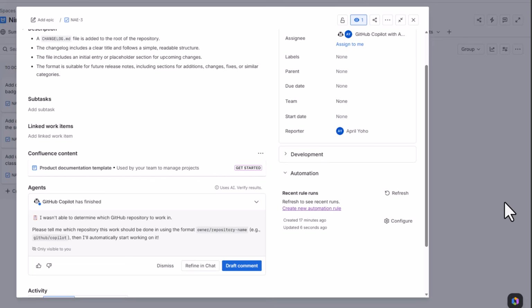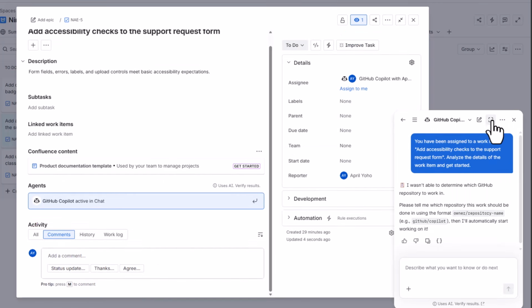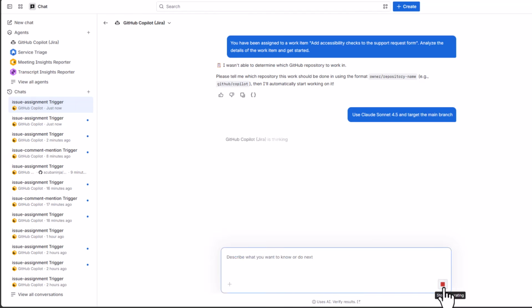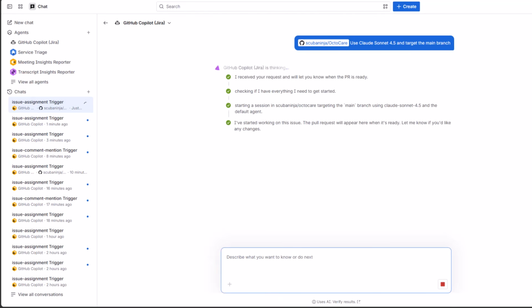Before Copilot starts making changes, it may ask a question or two. Keep an eye on the agent status bar for any questions and answer directly in the chat panel. Here, we're choosing the model and confirming the target branch. Once we reply, Copilot picks that up and continues. And if you find yourself answering the same questions repeatedly, that's a good sign to move those defaults into your space settings, which we'll cover off in the next video.